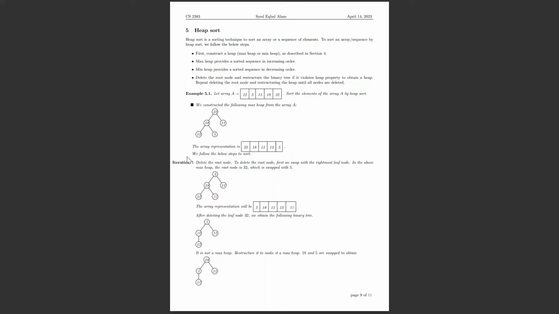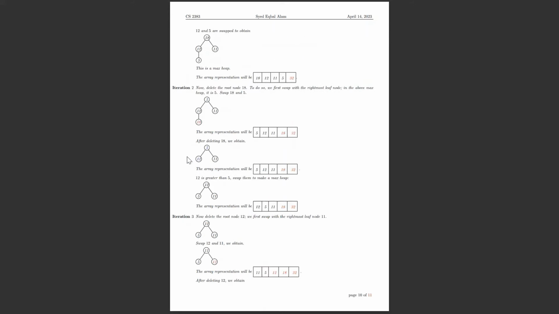So 5 and 12. 5 is smaller than 12. So again, we need to swap because we are working with a max heap. So 12 will become the child node of 18 and 5 will become the child node of 12. So we obtain this heap.